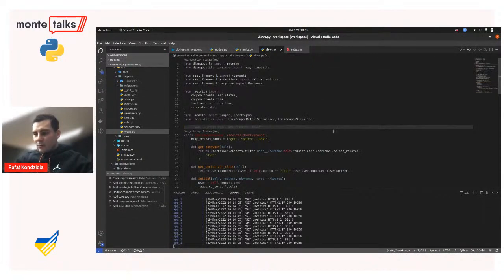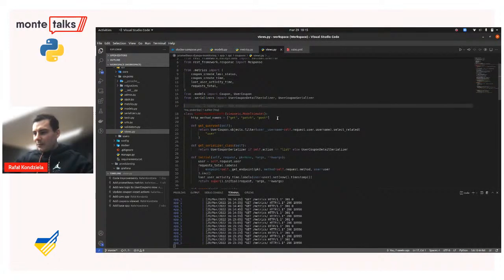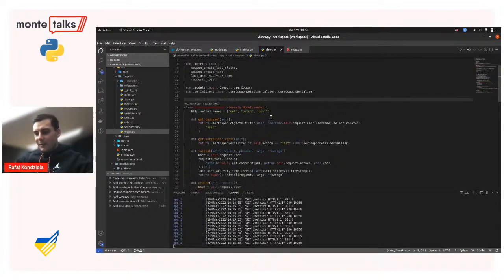In my application, I used a model view set. This model view set handles three types of HTTP methods: get, post, and patch. Get is used to fetch all the coupons from the database, patch to update a coupon record, and post to create a new coupon instance.